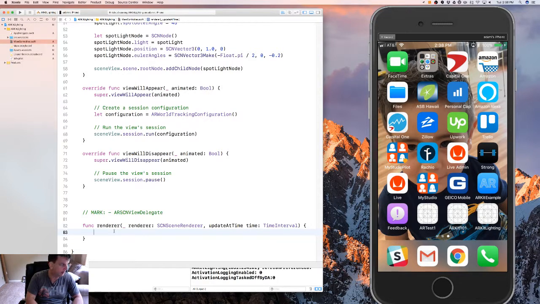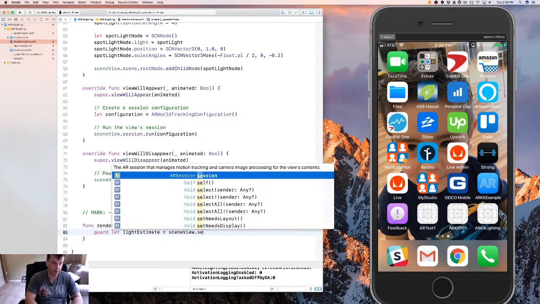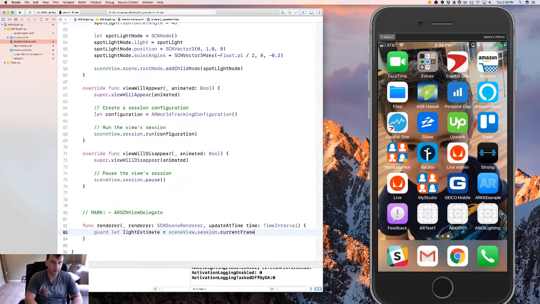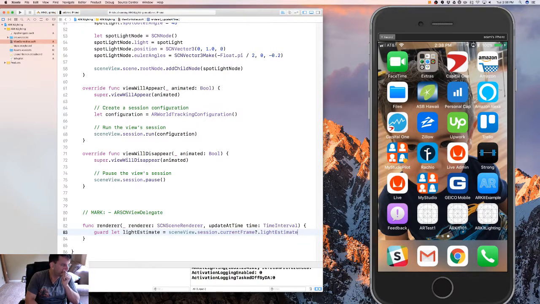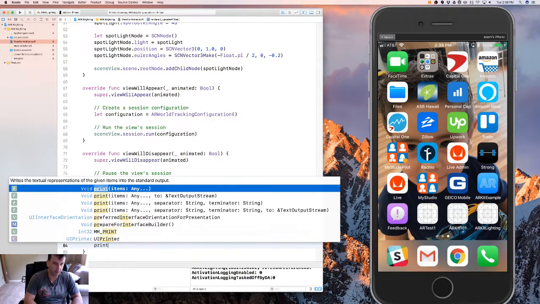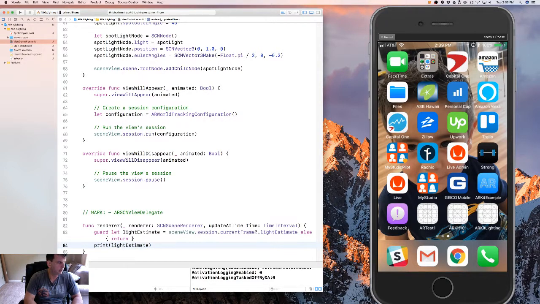So here's how we're going to do that. When this delegate method gets called, we're going to say guard let light estimate = sceneView.session.currentFrame.lightEstimate else return. Then for now, let's just print lightEstimate.ambientIntensity. Okay, so let's check this out.